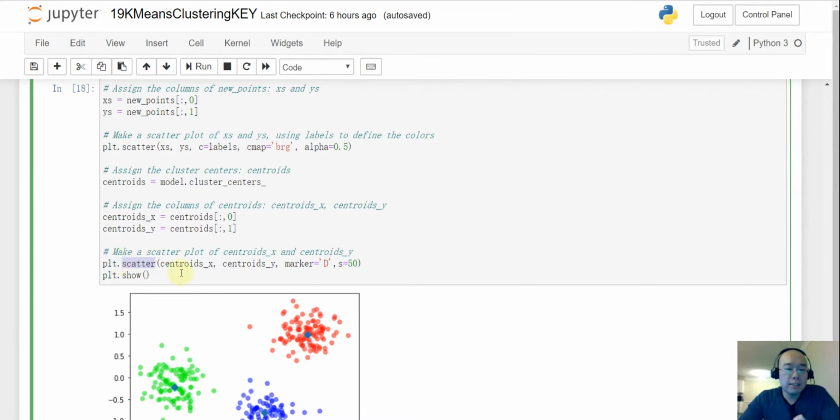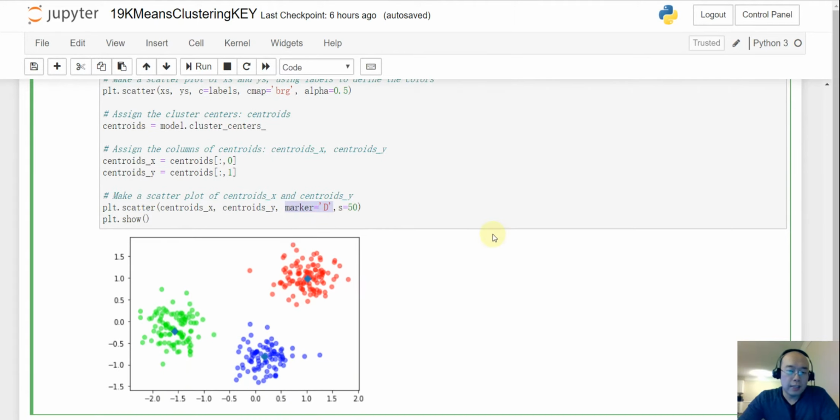In the second scatter plot, I only want to visualize the centroids. So the centroid x and the centroid y, and I use the marker D for diamond. So I can see the diamonds are where the centroids are.